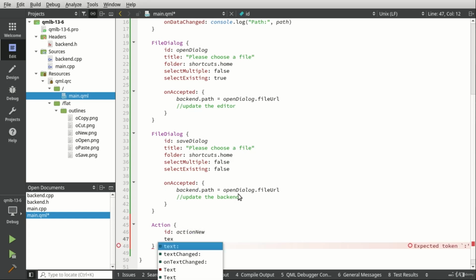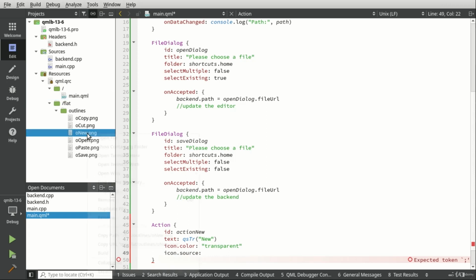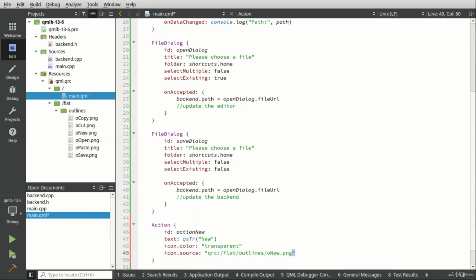All right, so let's go ahead and say text. And I'm going to say QSTR. And now we're going to say icon color. We're going to say transparent, and icon.source because the icon itself is just an image. And then we're going to load up some sort of resource. So we're going to copy. There we go.